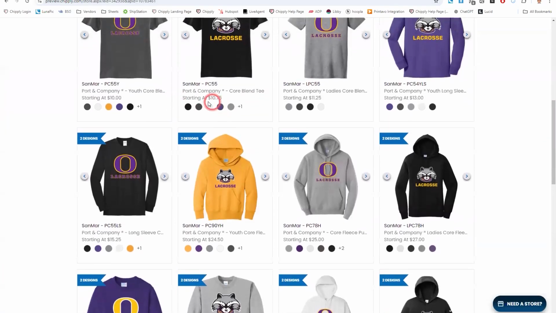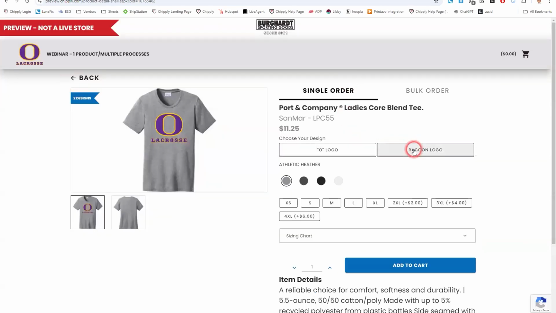And then I want to show you what that looks like from the customer's perspective. When they start looking at the products on the store, it's going to give them the starting at price. And it's always going to choose obviously the lower pricing that it starts at. And then when they click on it and then they choose the other design, that's when they'll see the price change.